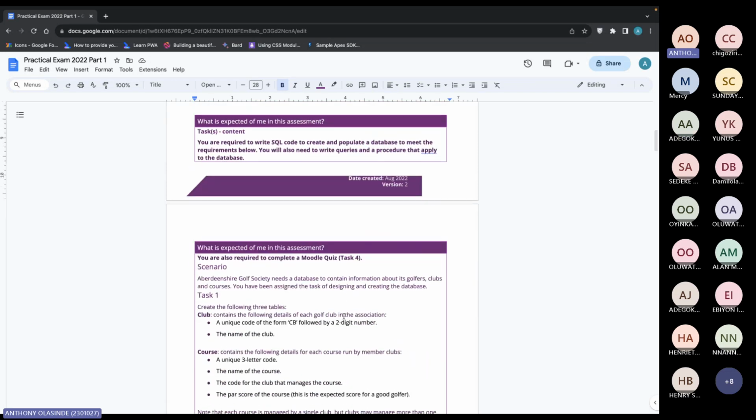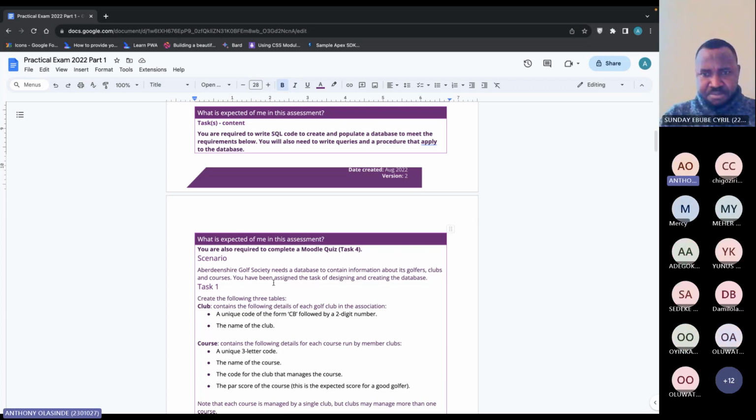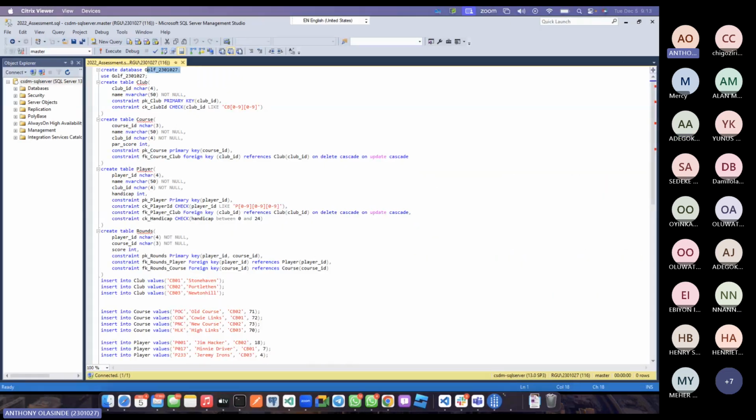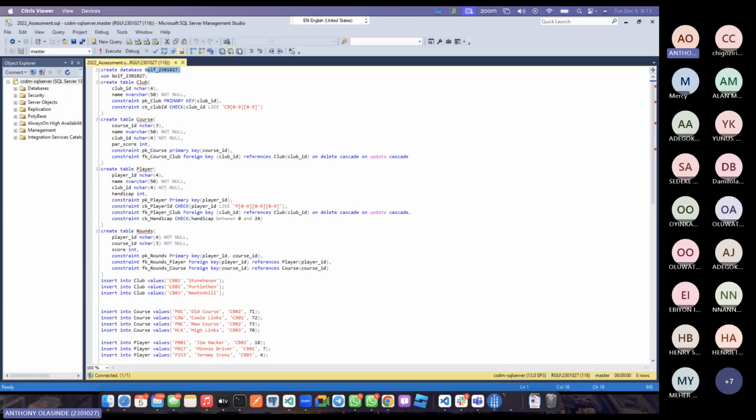So the first thing is you're creating your database. Create a database, then create the tables. We know how to play around with data types and stuff like that. One thing to note here is constraints. The check constraints. This is very easy. You can easily ignore these things. Now look at the handicap, for example.